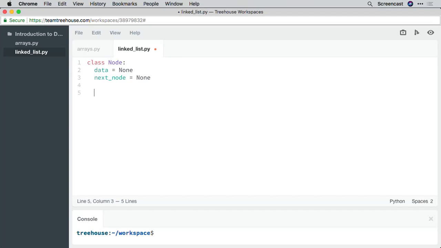Now we need to add a constructor to make this class easy to create. So we'll add an __init__ method here that takes self and some data to start off. And all we're going to do is assign data to that instance variable we created. So that's all we need to model Node.